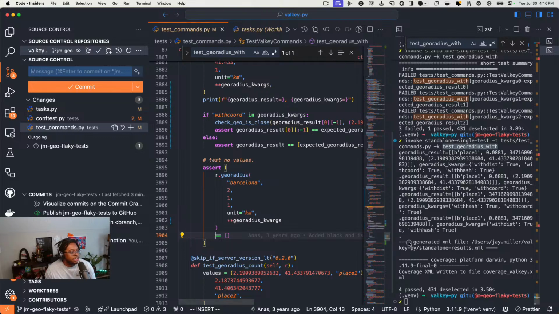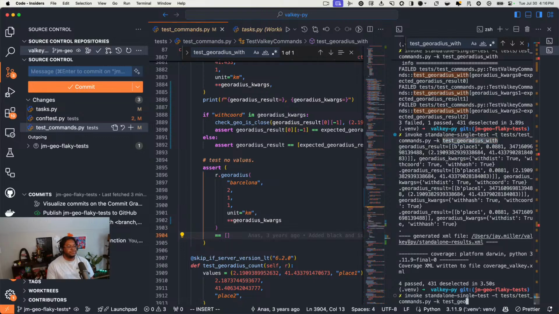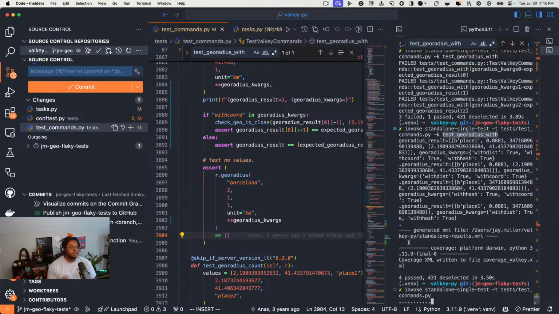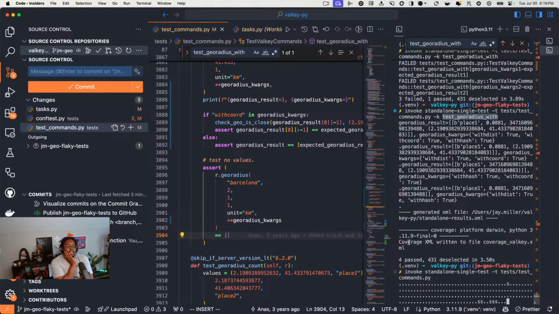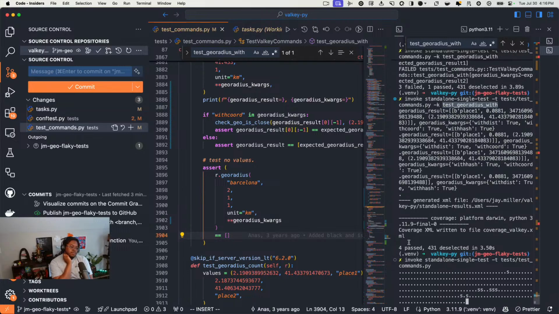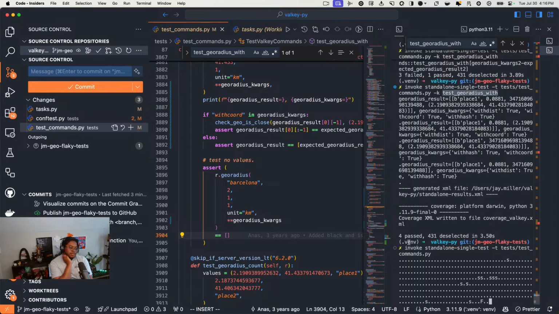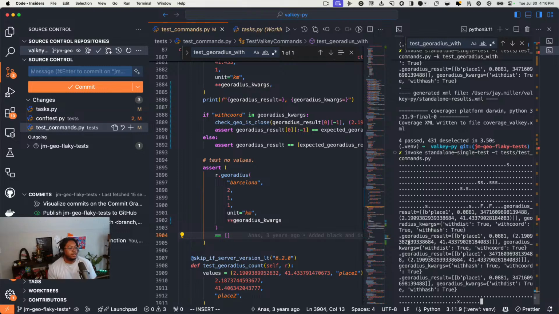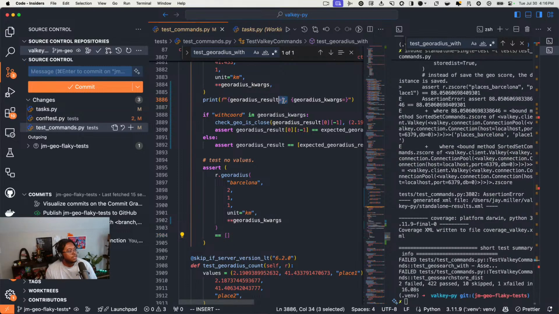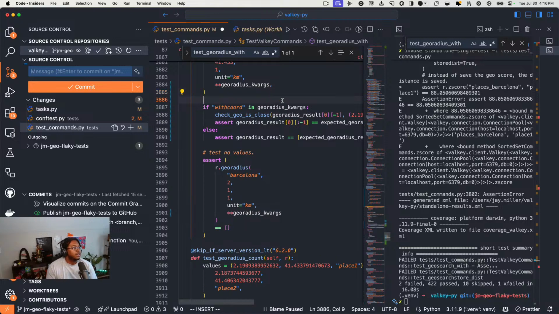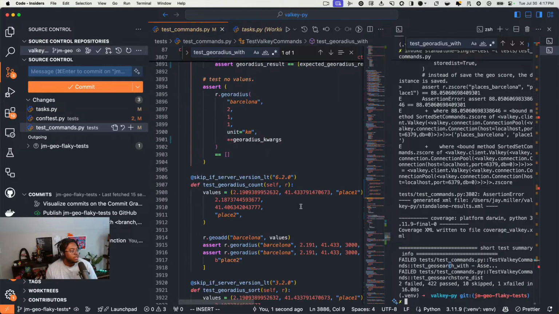Georadius. Okay, so that's it. So now when we test everything, we should have 2 failed tests to go. I've got to get rid of those print statements. I just wanted to use those to make sure I saw what was going on. Test geo search width and test geo search distance. Okay, well, on to that one now.